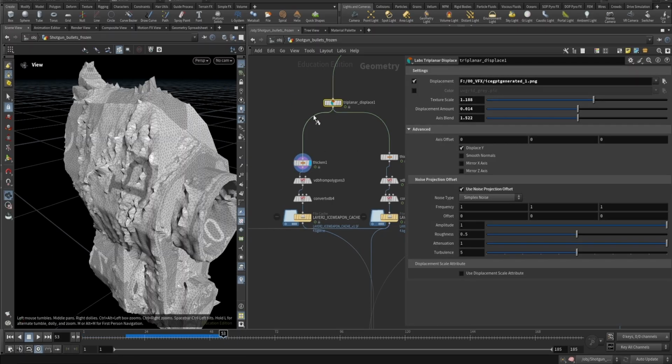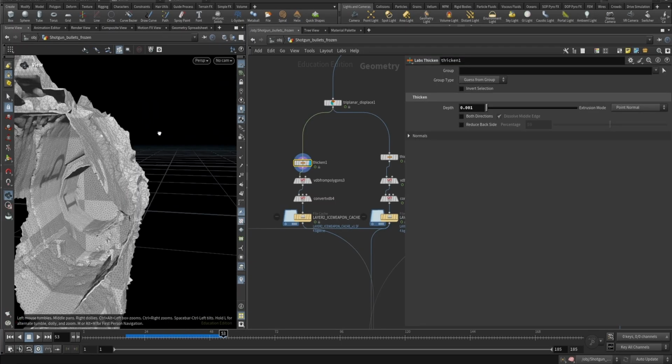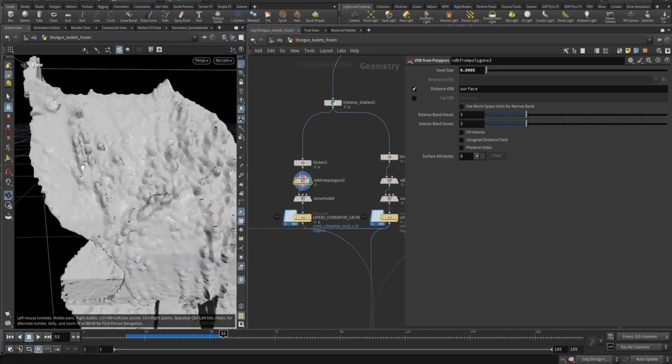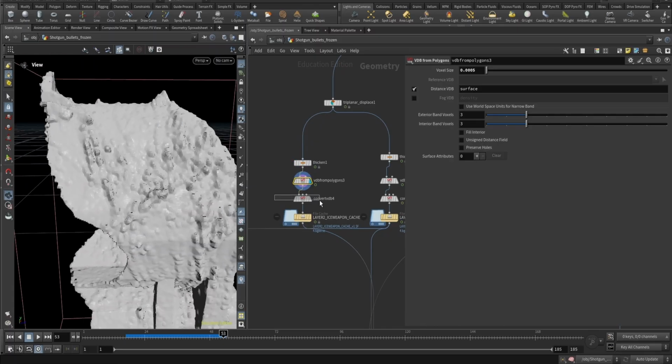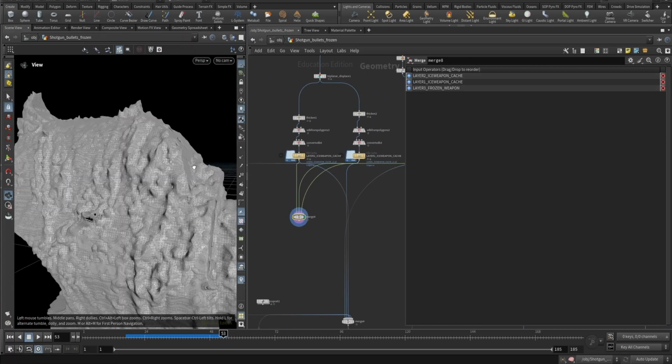But it's the same principle. So the only difference here is that I'm using a height map to deform the geometry and then make it thicker so I get some volume, and then convert that into VDB and cache it again, and then try. And you do this until you get the shape that you are looking for.